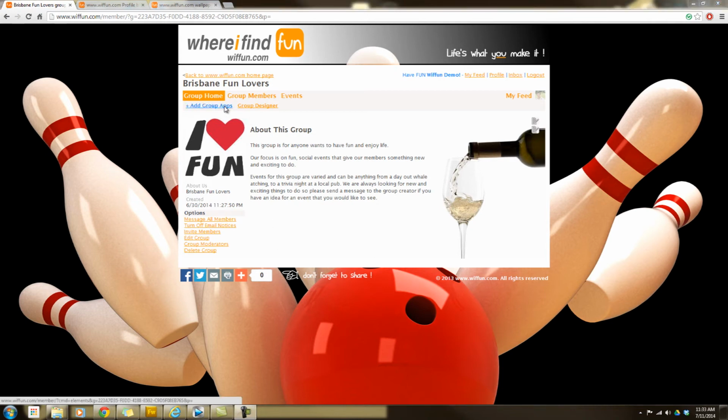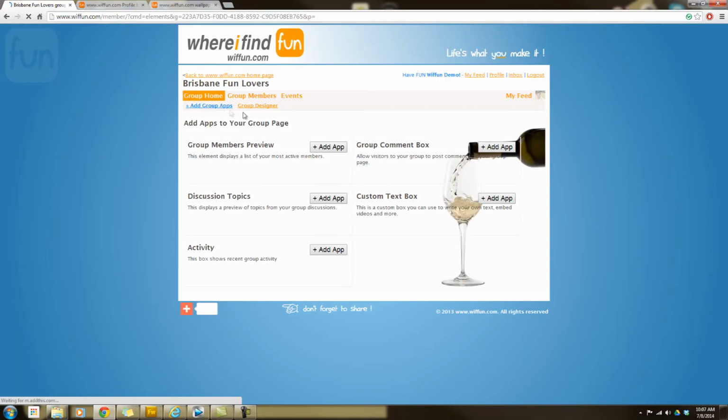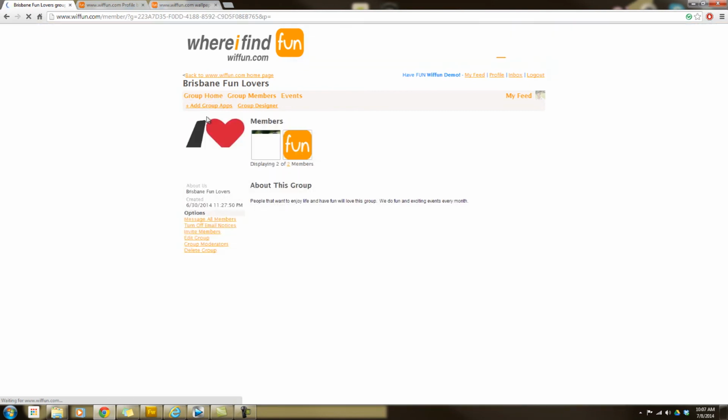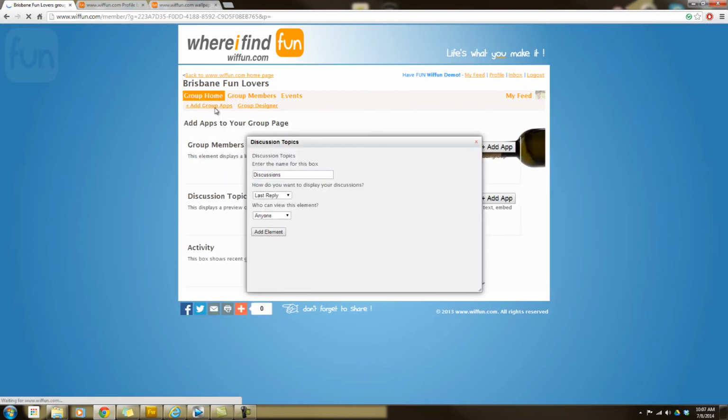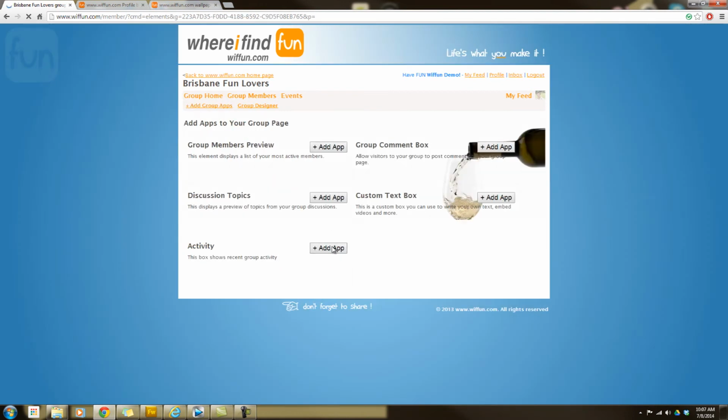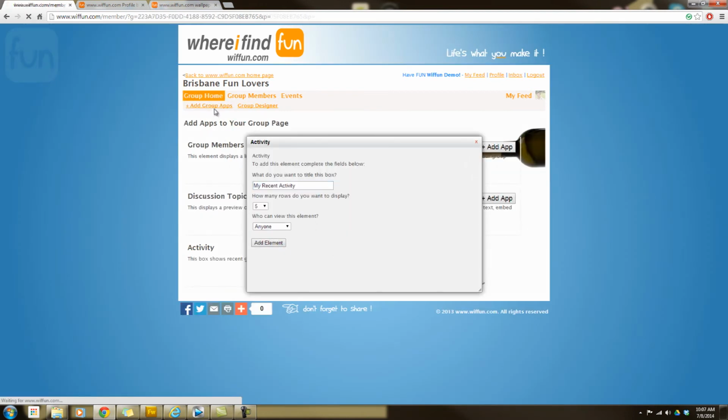Let's go and have another look at the Group Apps page. There are a number of widgets in here you might like to use on your group page. Let's go ahead and add them all so we can see them all on the page at once. But you don't want to clutter the page, so use them sparingly.